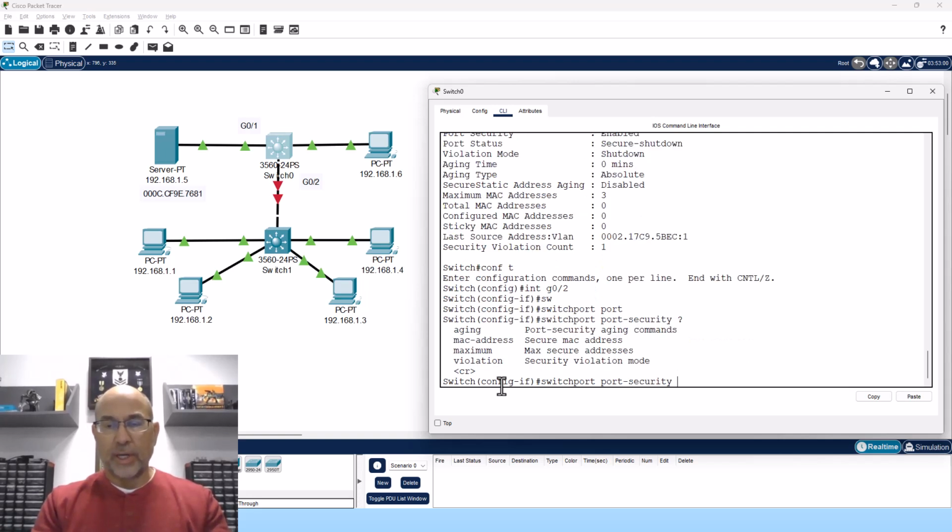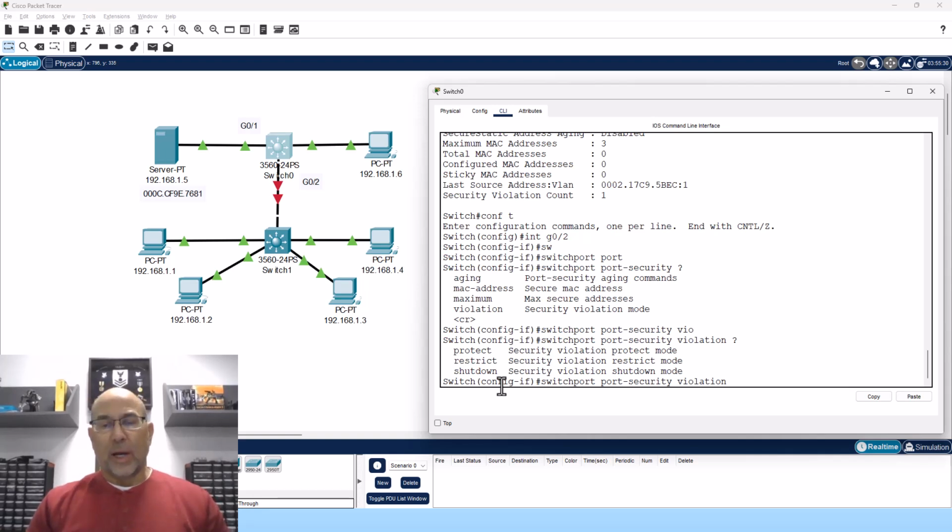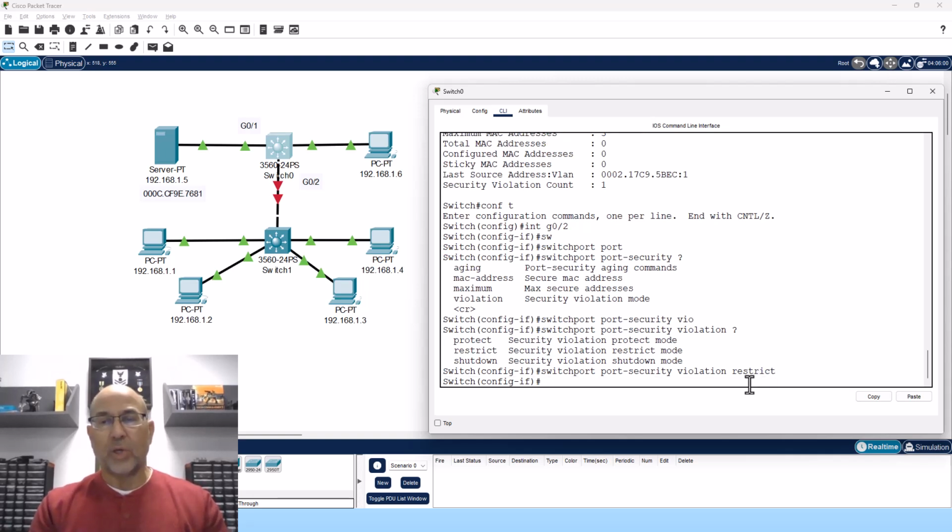So if I say instead int G0/2, switchport port security, now what are my options? If I say violation, what do we do? Well, what mode we were in when I just enabled port security was shutdown. But if we just do protect, right? Now what this would have done would be to just send a message about it. But if I did restrict, then it says, well, I'm only going to allow things that don't break my rules. Now, one of the problems with port security is that even though I just did that, we can see that the link is still down.